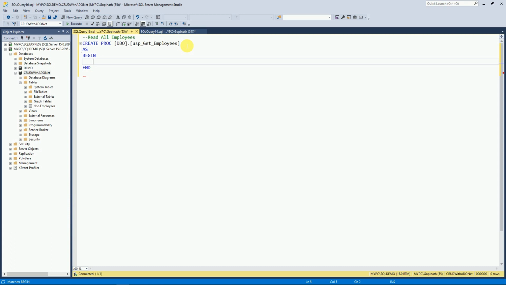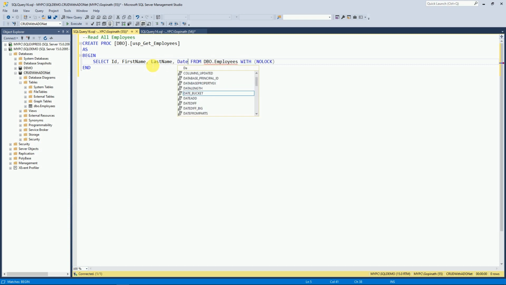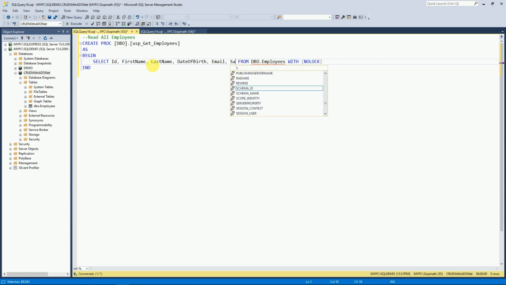Here we have to write our select query: select star from dbo.employees with no log. Here, instead of specifying all, we will specify ID, first name, last name, date of birth. So instead of specifying all, here we can specify required field names. This will be the best practice in SQL Server.